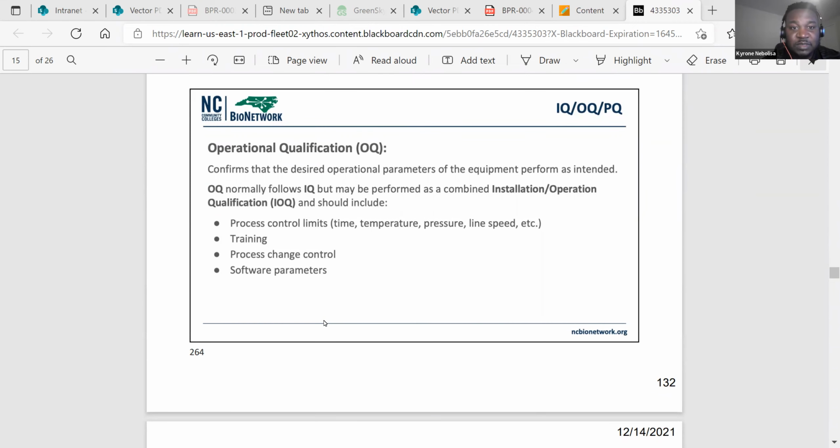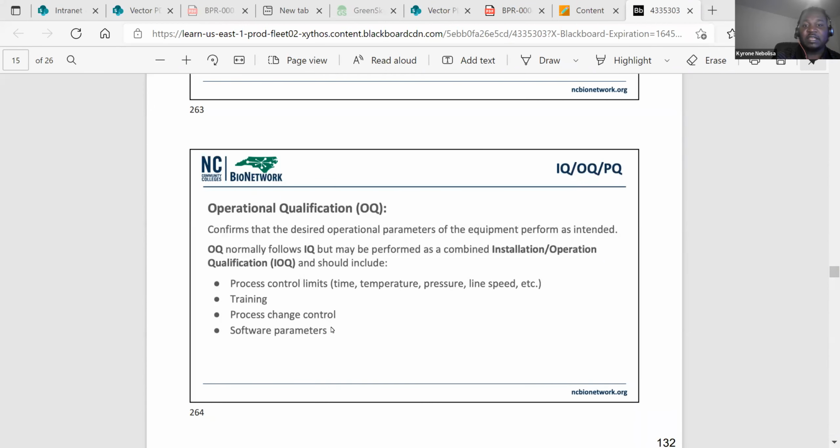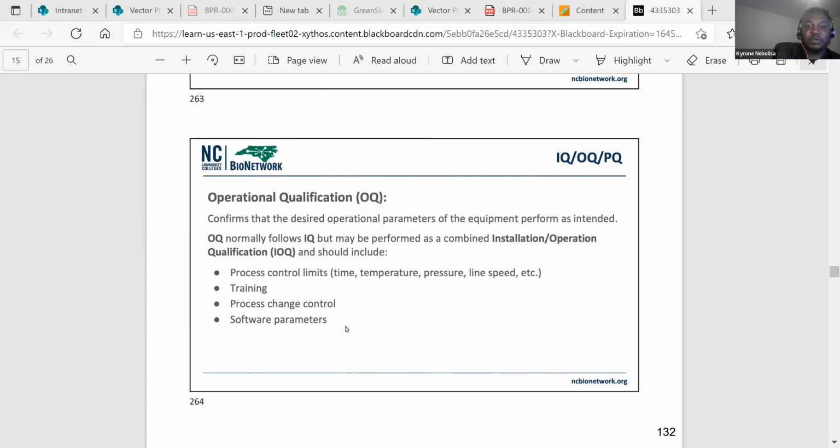So your OQ confirms that the desired operational parameters of the equipment perform as intended. As we said, OQ follows IQ, and it can be combined as one. And again, other things you can test are your process control limits, training, process change control, and software parameters.